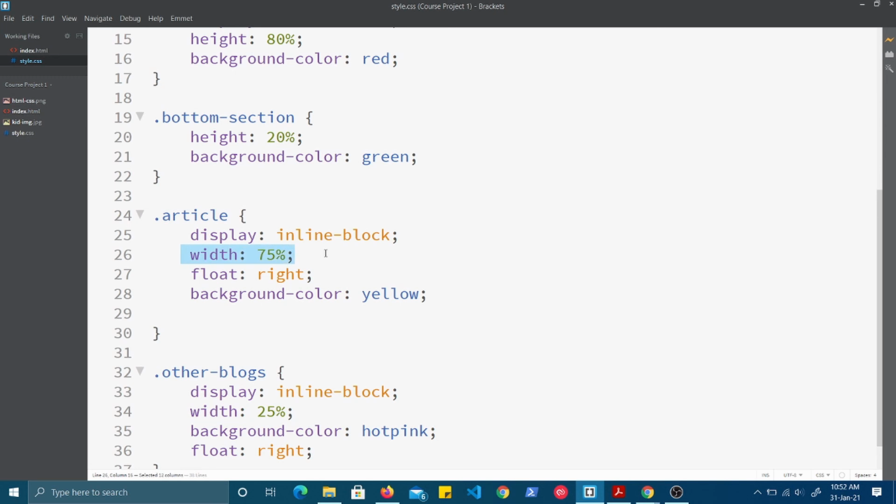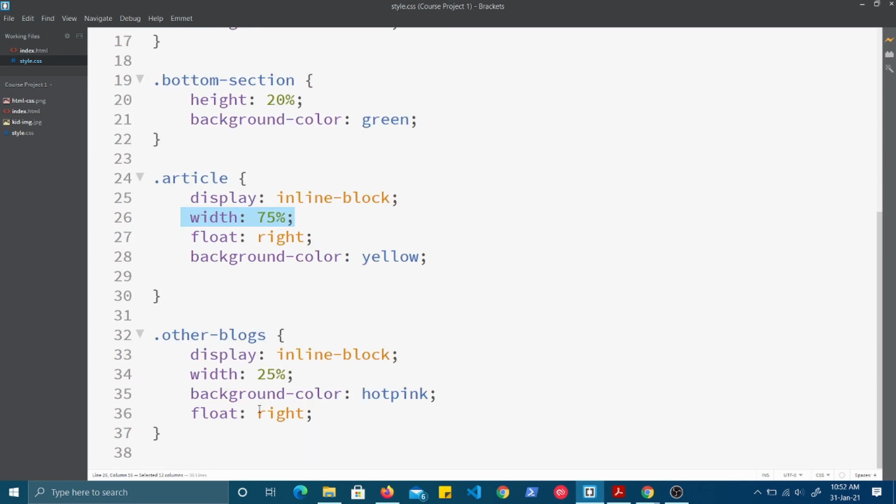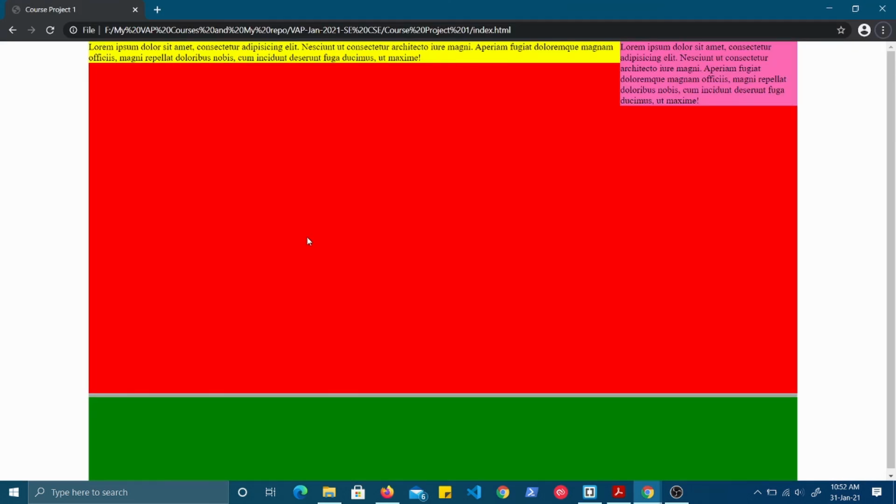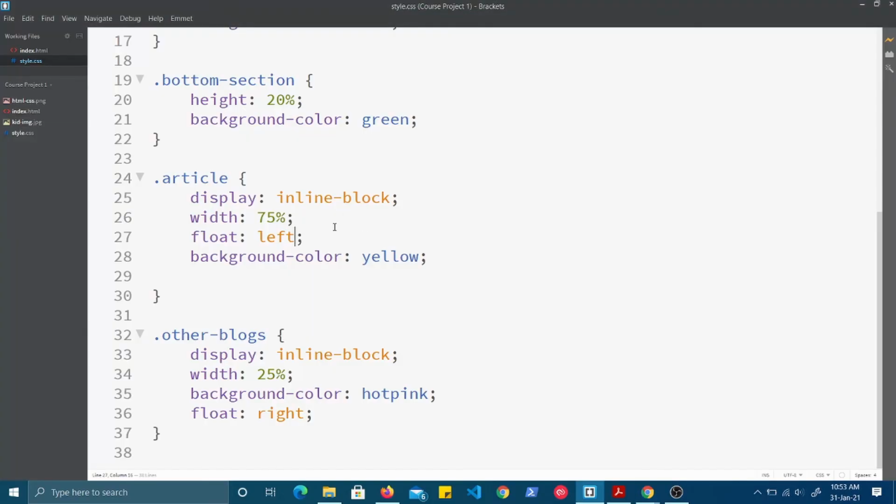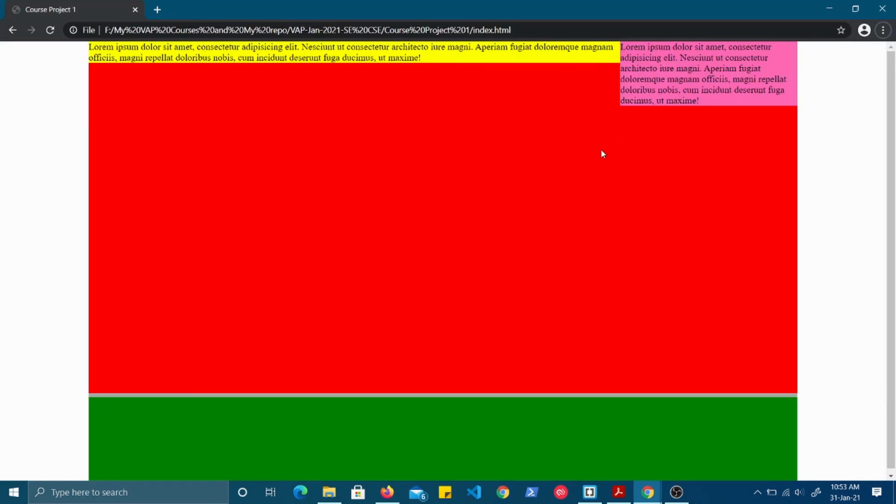Width is there, so 75%. Why is it not working? Sorry, the other block by mistake is float right, and this is also floating right. Now it should be floating left. Yes, now it is coming right. So that was the small mistake. The article should be floating left, and the other block should be floating to the right. So it is now appearing properly.